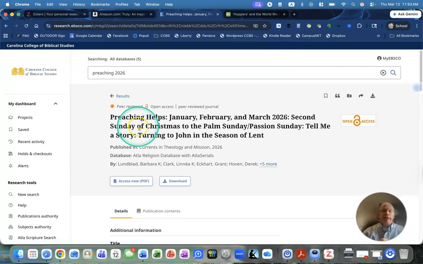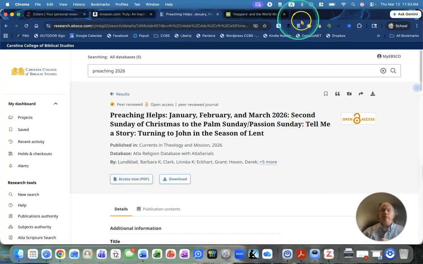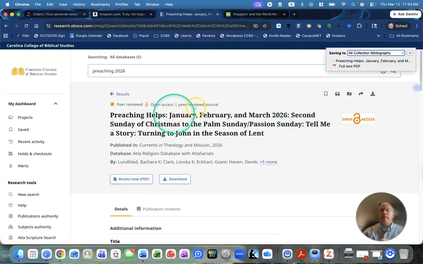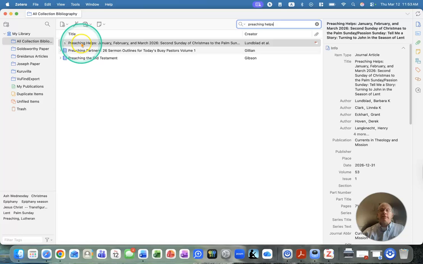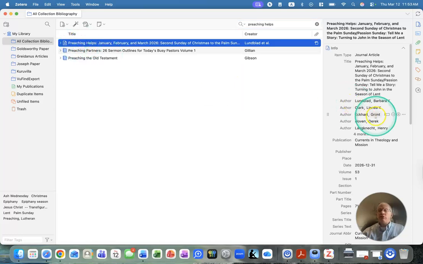Let's see, I might actually need to go into the page. Nope, this is it. And then it's going to add that information. Preaching Helps. And there it went. And if I go up here and look, let's see if it did it correctly. And there it is. Now, this is a journal article.